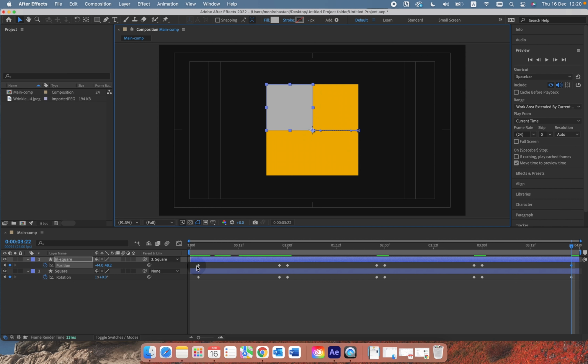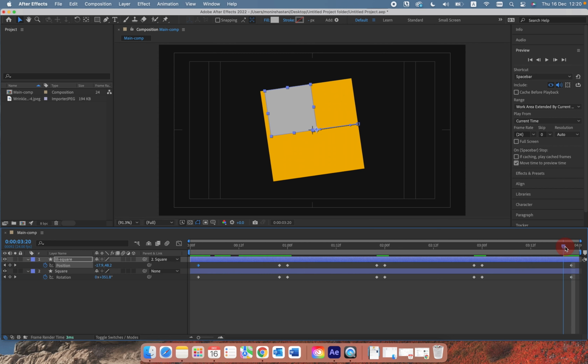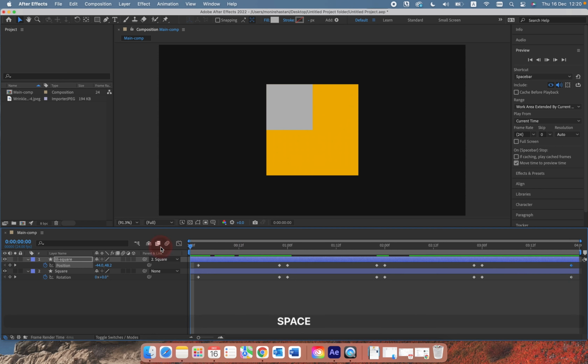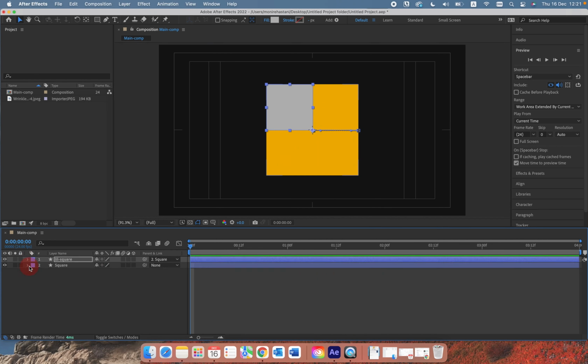We can do that by copying the first key as well. So we select the key, press Command C, put our time indicator where we want to paste the key, press Command V, and we copy paste this key to here at the end. So let's see what happened. Now we have the animation that we want.